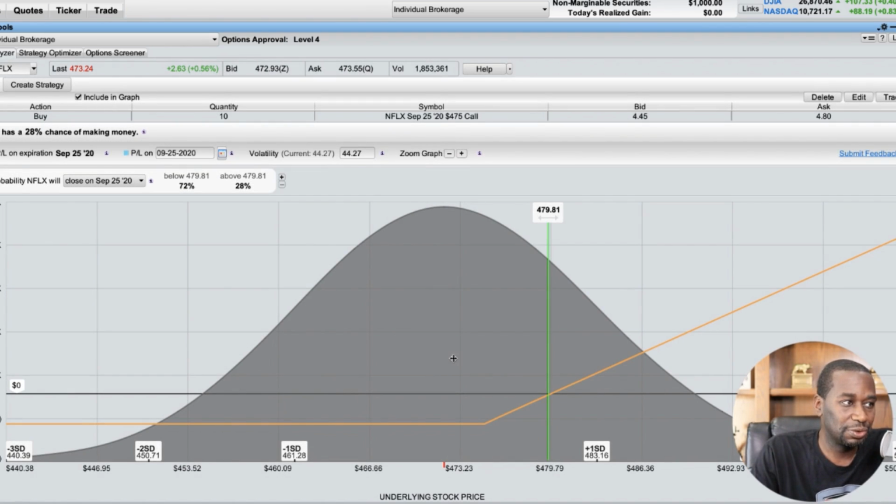What this is going to do is now give us this grid. And it's basically saying, if you look up here, if you were to buy, that's the action, 10 Netflix options, September 25th, 2020 expiration, the 475 strike price call, the current bid is going for 445 by 480.